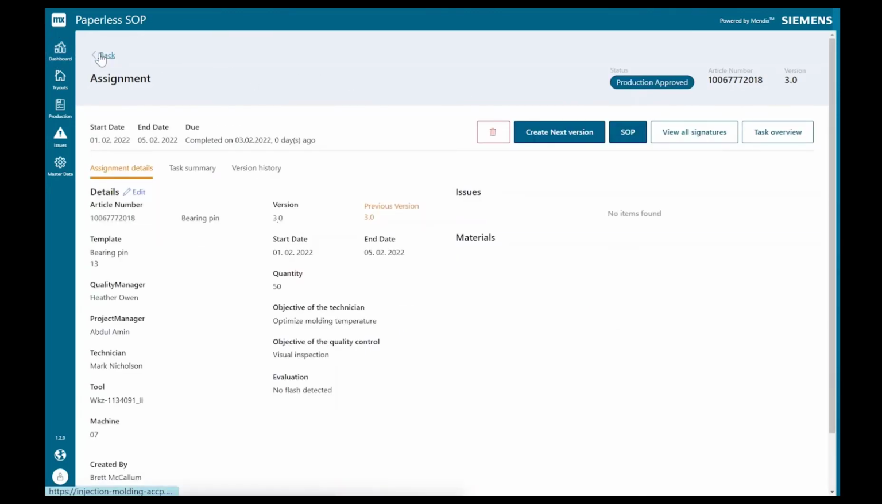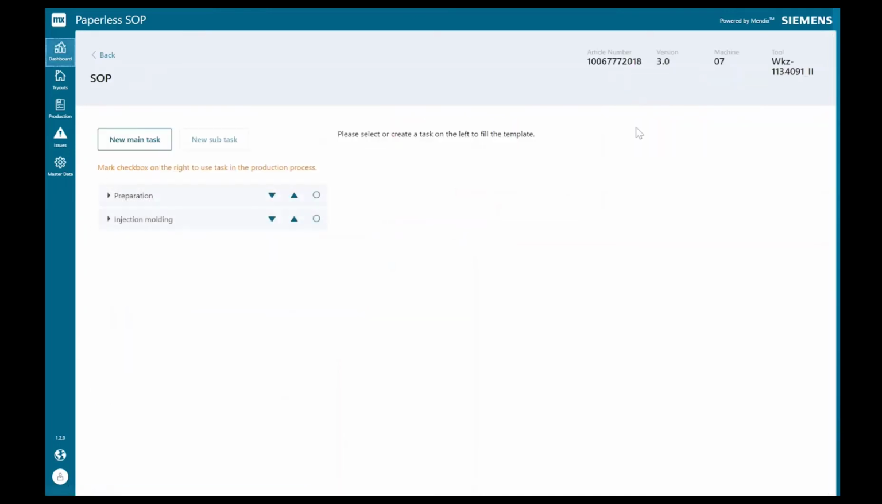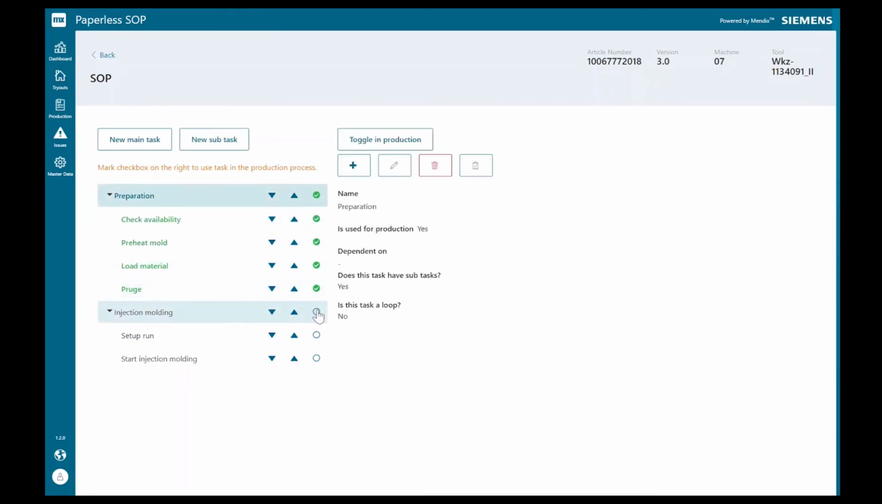Once approved, the project manager can either create the next version of the assignment, in case an additional iteration is required, or the project manager can promote the template to a standard operating procedure. The project manager can now select which of the tasks have to be carried over to the standard operating procedure.